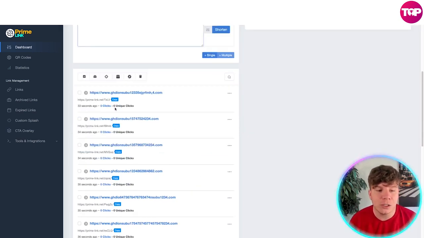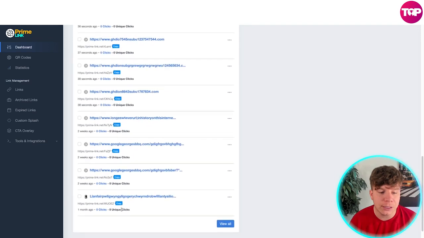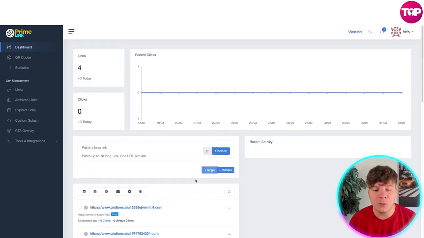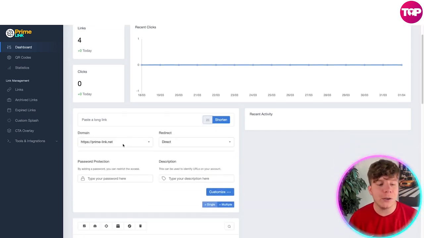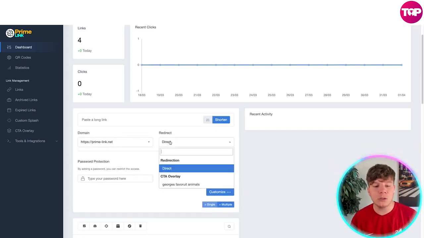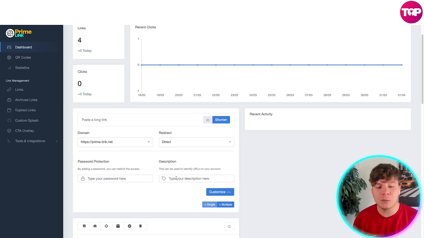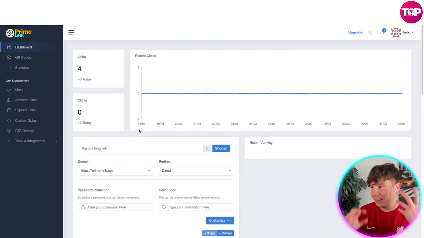This will have your history. So all these different links that have been shortened, you can see now we've got a lot. Do it on single if you want. If you want to just paste a single link in, again, there you go. You do have the filters where you can actually change the domain for the links you want to do. You can have the redirect or CTA overlay, the password, and the description for the links. Guys, that's how easy this is.